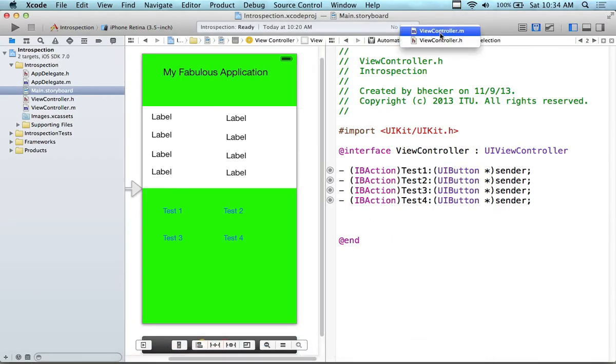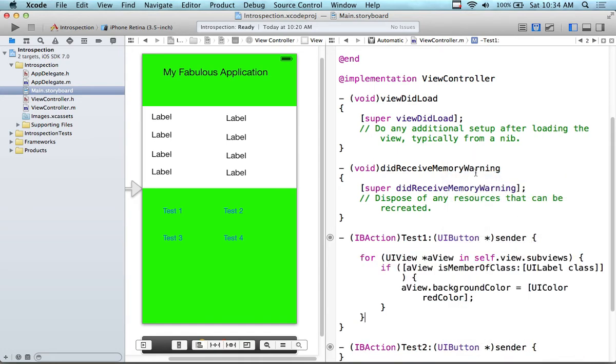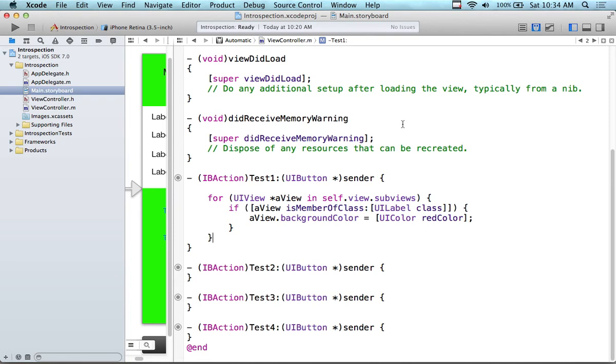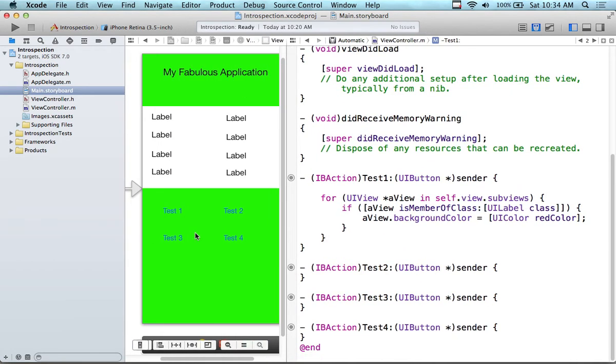So switch over to the ViewController.m file. And if you want to, you can actually just move them around. You don't necessarily have to do them in the order that I did them in here. But this one's going to be for the label. So test number 1 is going to do the label. So if I wanted to, I could actually change the label here to do a UI label test. I'm going to put here UI label.